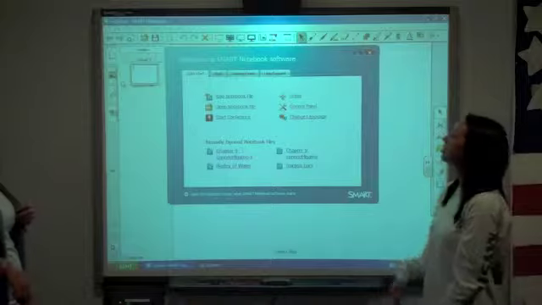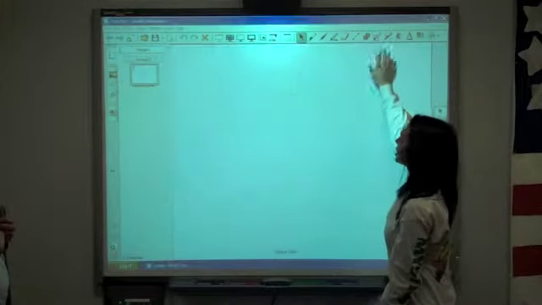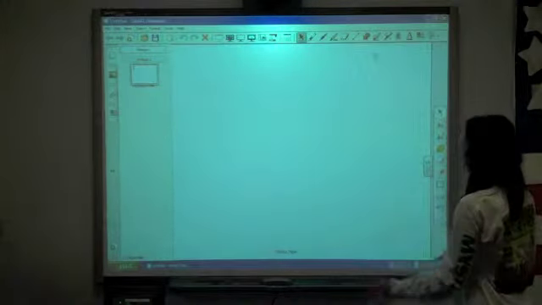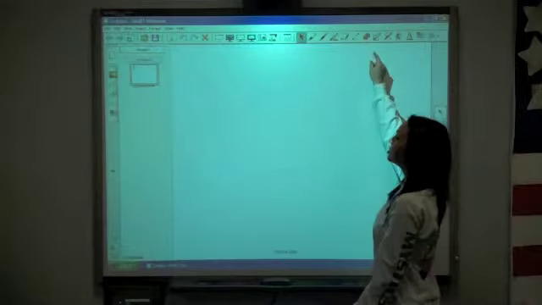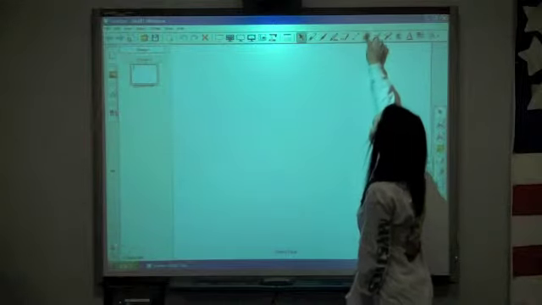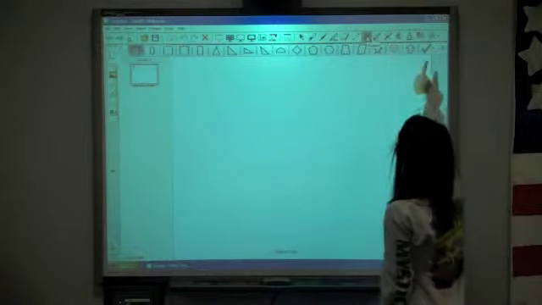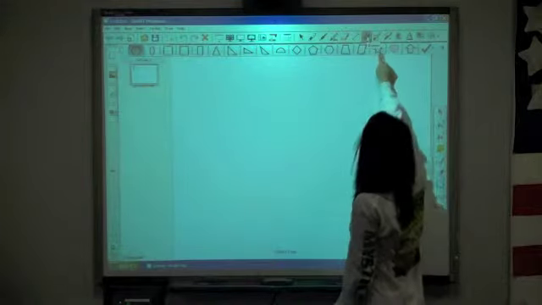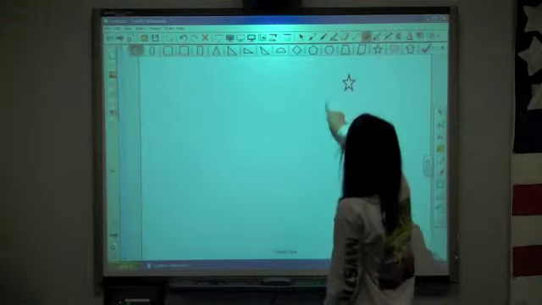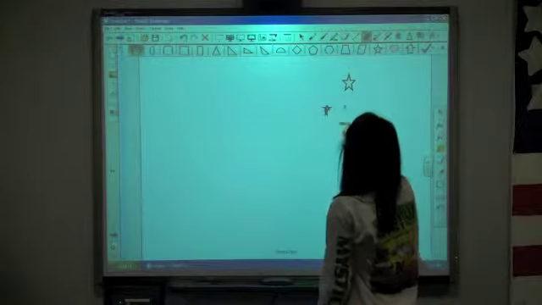Now the next thing I'm going to show you is how to use the objects. After you oriented your screen, you're going to go up here and you're going to use the circle and the square button. You're going to click on it and you get to choose whatever shape you want. So we're going to drag our finger to make the shape.